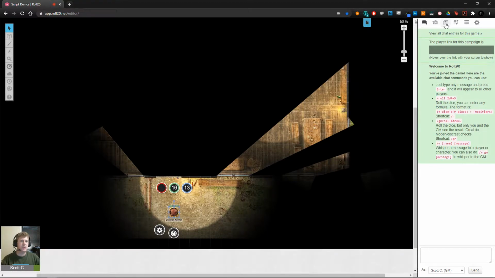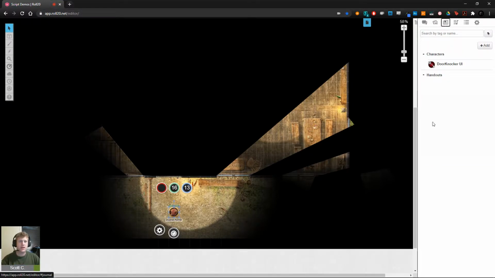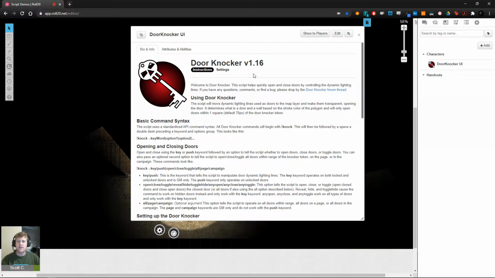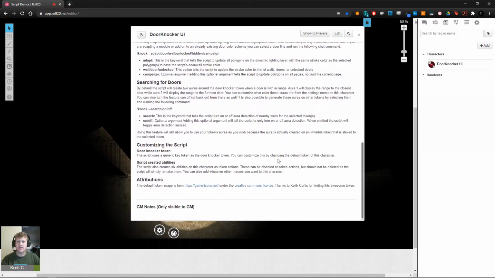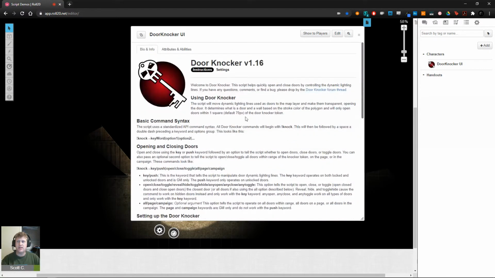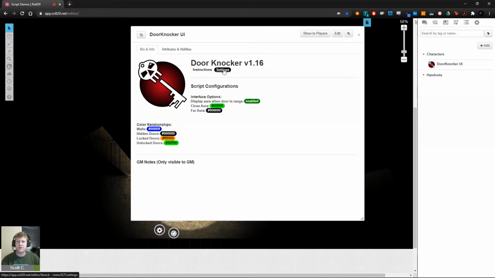But first, let's go look and see what Door Knocker set up in here when it was installed. The script makes a character called the Door Knocker UI, and if we click on here, it has a help document in it, as well as a settings page, so you can set up various options of the script.